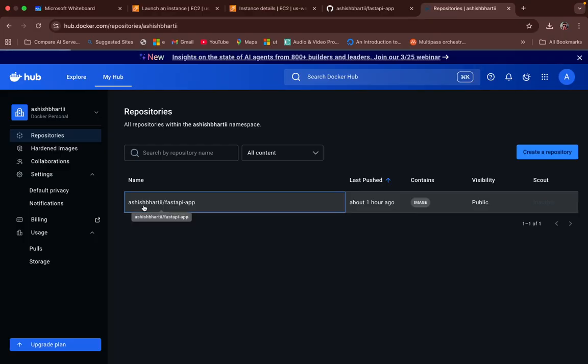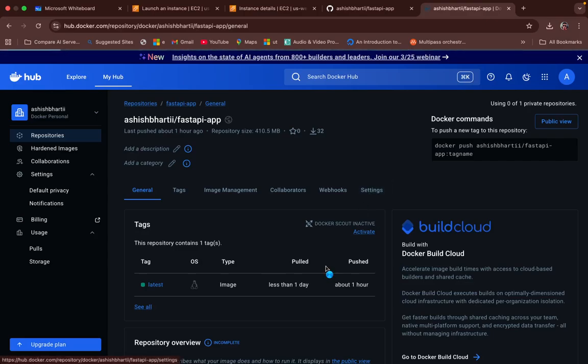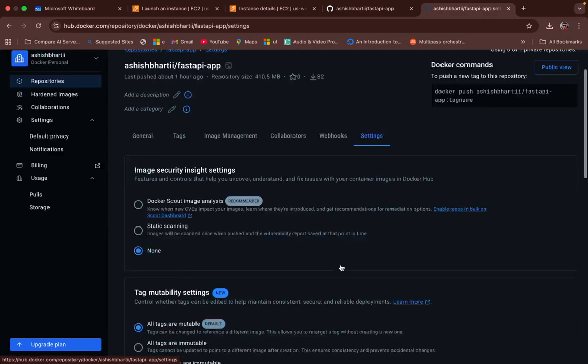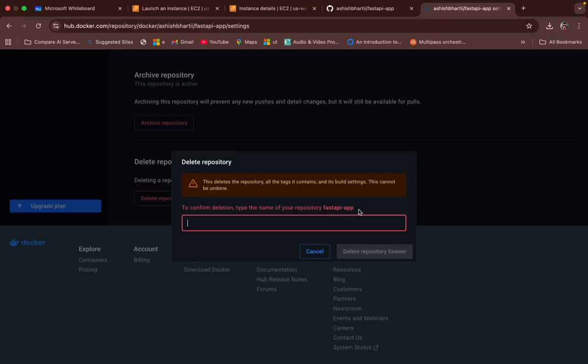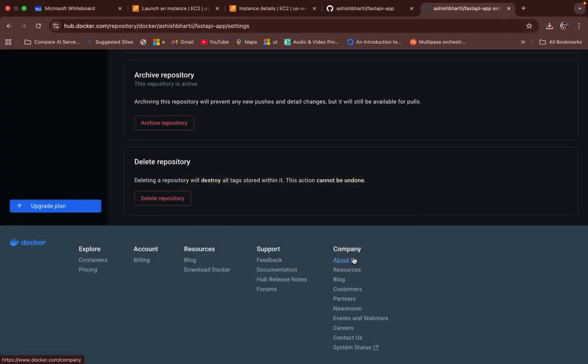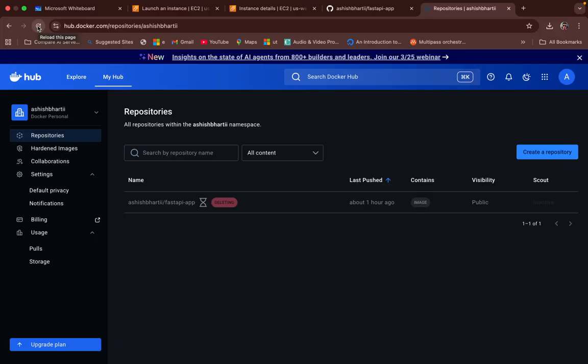What I'll do is delete this repository initially so that we stay on the same page. So what is the repository name? The repository name is FastAPI application. So delete repository forever. So the repository is deleting. This may take a while.